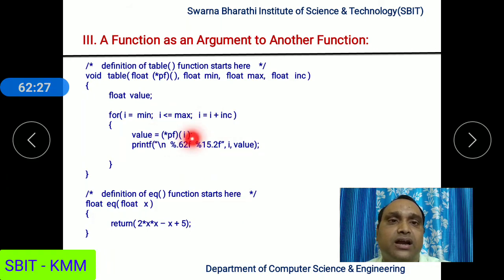Again it is making a call to the eq function with the i value as 0.5. That i value is copied into variable x, so the x value is 0.5 now. Using x value 0.5, this value is calculated and assigned to the value variable, which is nothing but the value of y. For the i value 0.5, whatever is computed is printed here. Then the i value is incremented: previously it was 0.5, plus 0.5 is added, so the new value of i is 1.0.